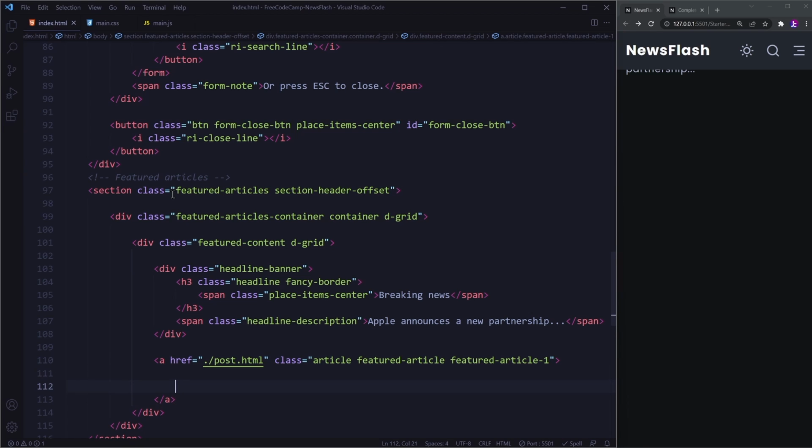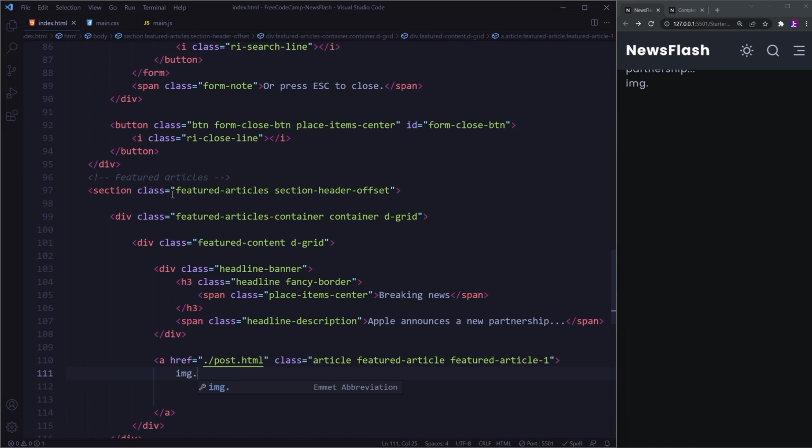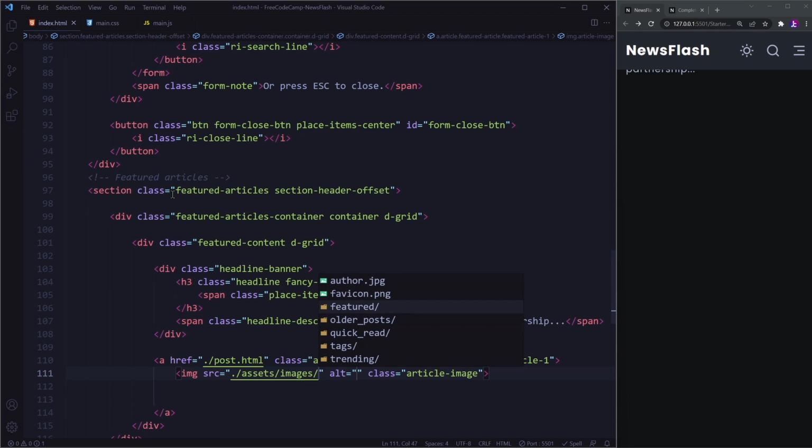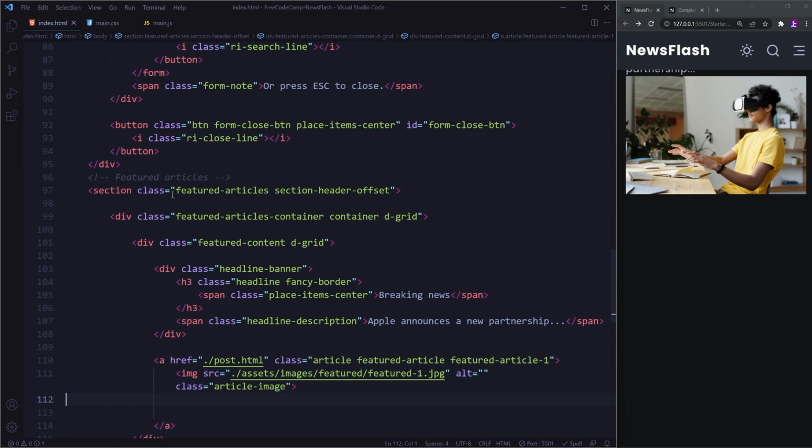So inside of here, I'm going to have an image. This image is going to have the class of article image. And the image that I want to use is going to be inside the assets folder, images folder, then featured folder, and then featured 1. Under the image, I'm going to have a span, and this span is going to have the class of article category. And for the text here, we can just use anything.